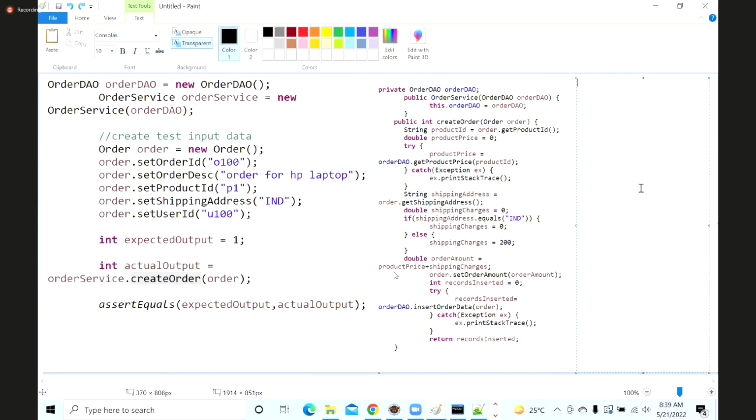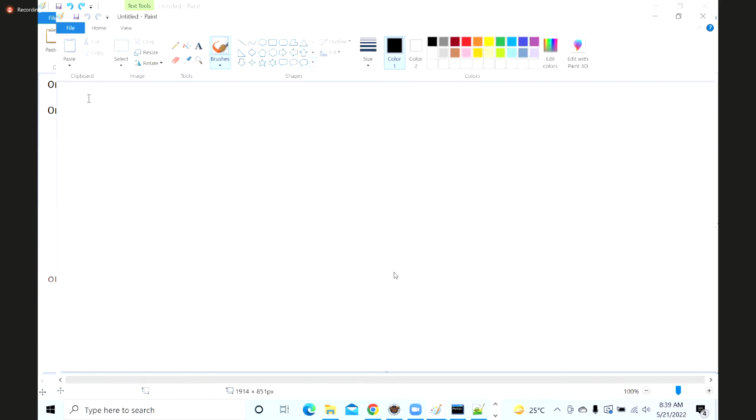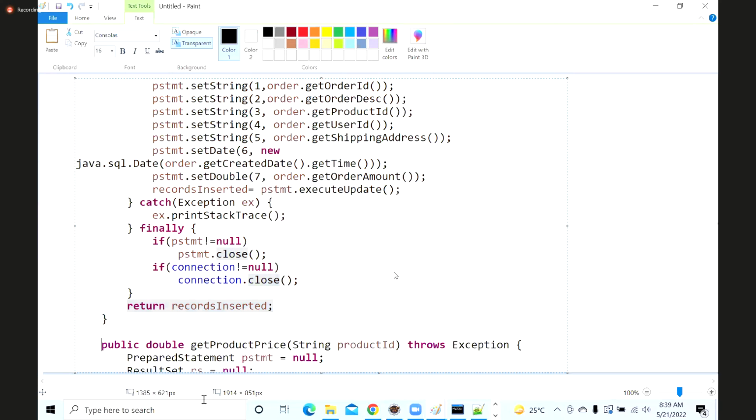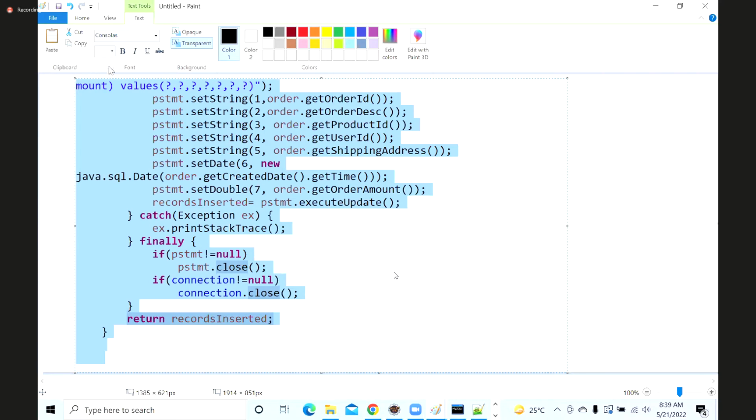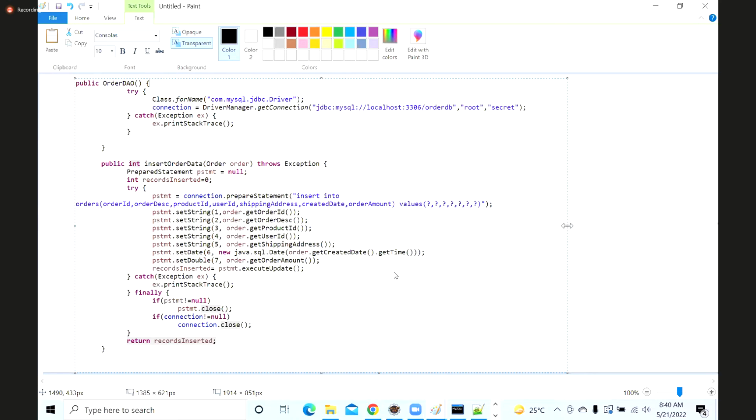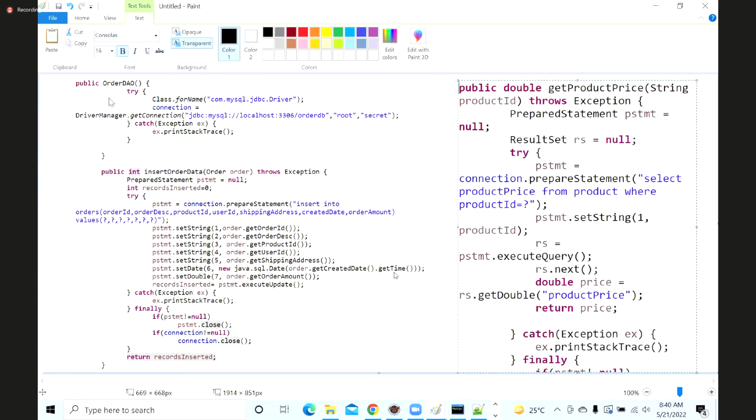Or let me take it in another pane. This is one thing. Let me take it in another window. Control X. These are larger methods, right?